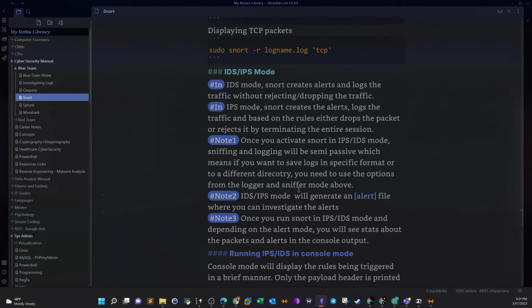Okay, now before we dive into the IPS IDS mode, there are some considerations to take a look at before we start. So first, in IDS mode, we talked about that, and we actually said that it creates alerts and logs the traffic without rejecting or dropping the traffic. IPS, we create the alerts, logs the traffic, and based on the rules, we either drop or reject the packets.